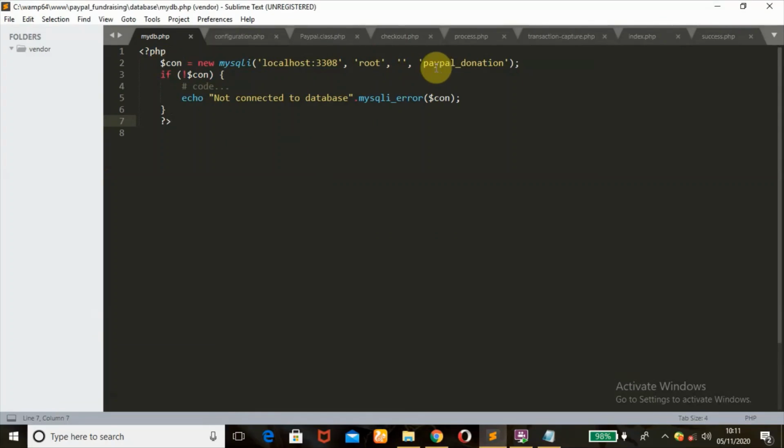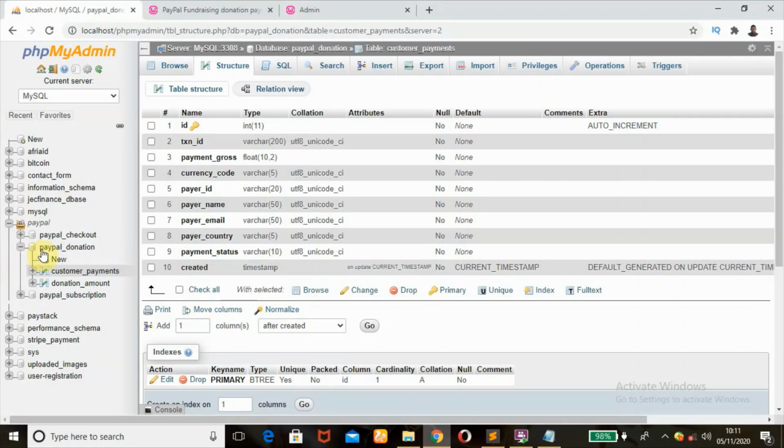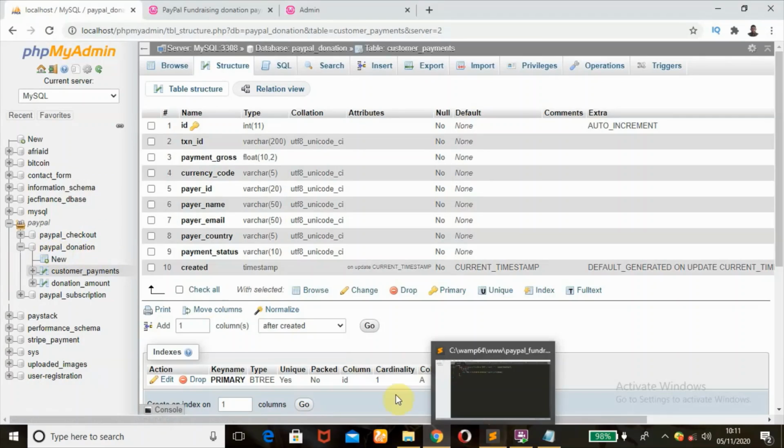So heading over to my code editor, this is my database connection. So we're having a database name of PayPal underscore donation, just like I have here, right? PayPal underscore donation with table names of customer underscore payment and also donation underscore amount.